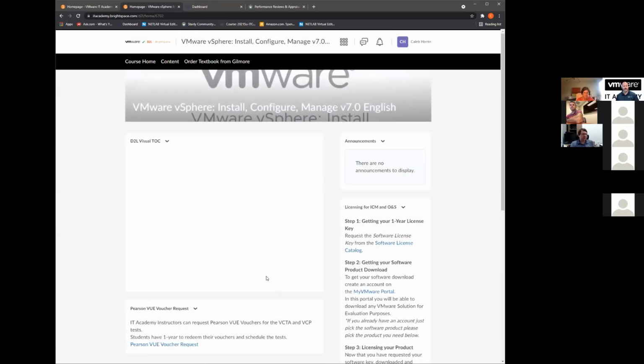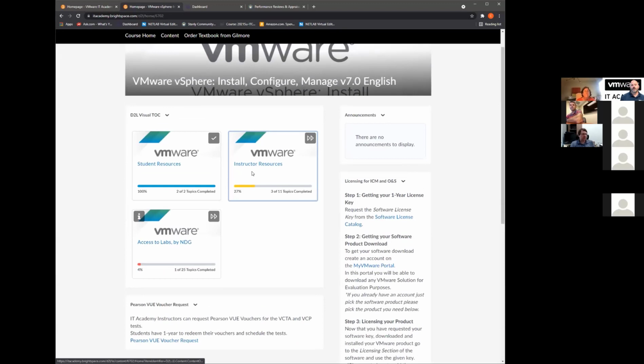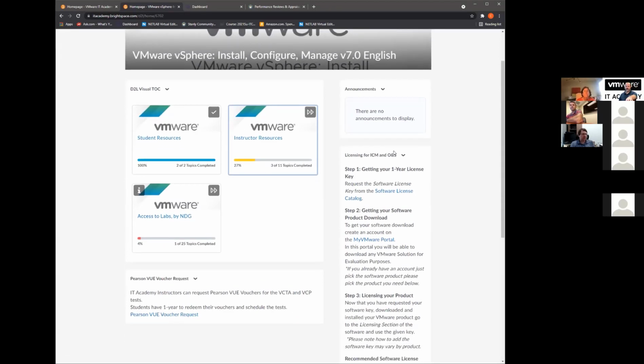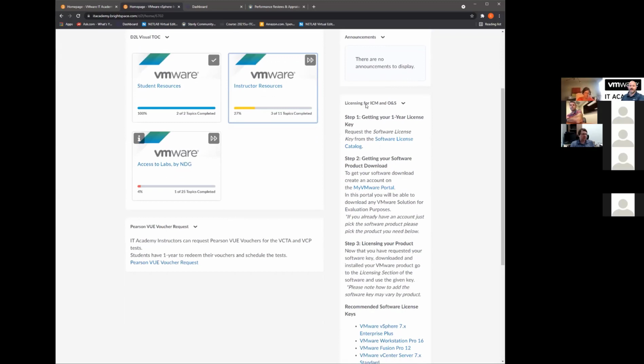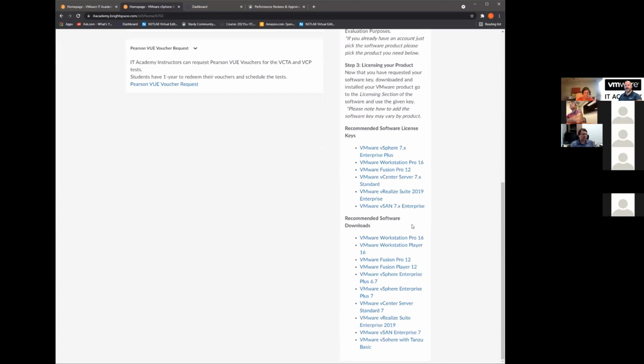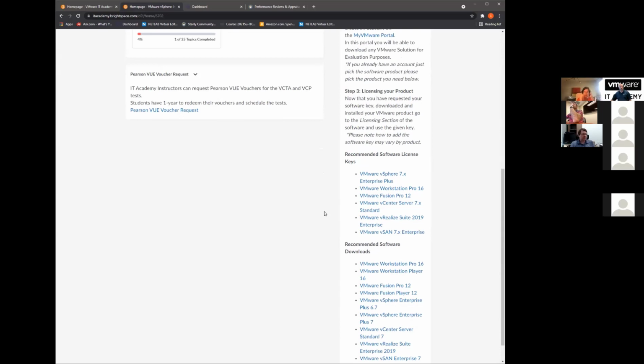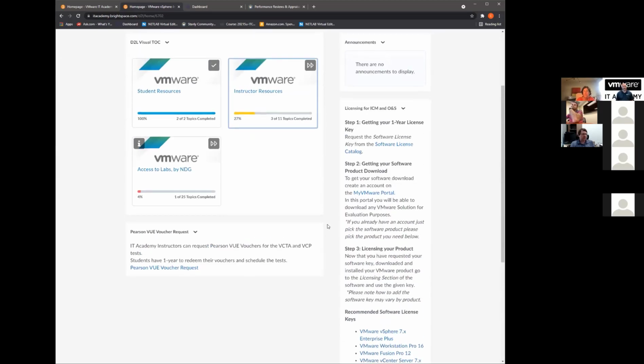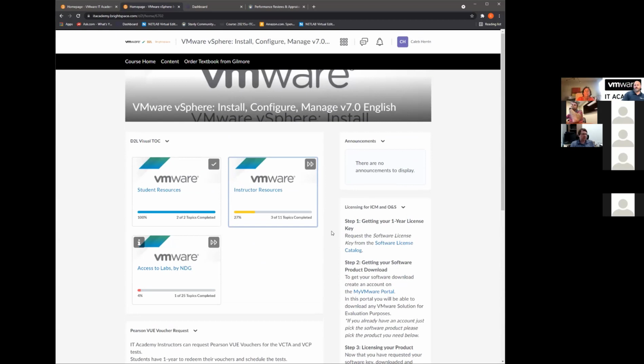Yep. All right, everybody look there to the right. Caleb, you'll see he's got the software license catalog, the My VMware portal, and keep scrolling down, then you'll have all the recommended software licenses and the recommended software downloads. So the instructors actually have that too. Mm-hmm. All right. Any questions on that look so far? Harry wanted to know, you may have this in a minute, how to download the software. Yeah, I'm getting ready to show all that.